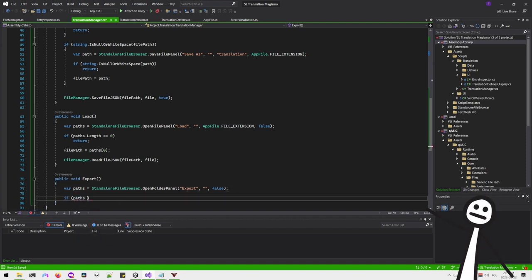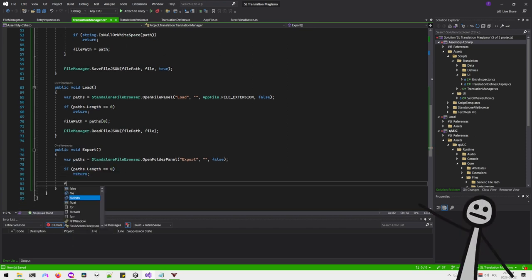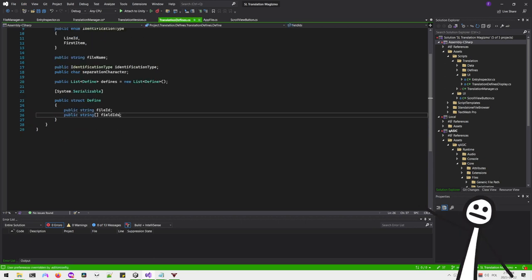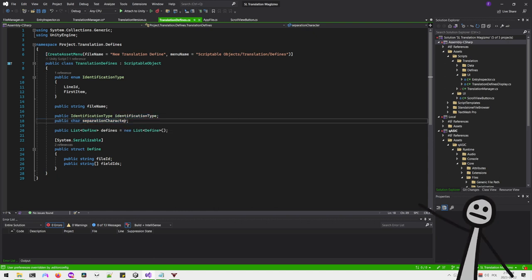If paths.length is equal to zero, then once again somebody cancelled, so we do not care. If it is not, then this time we do not set the file path because we don't want to set it, we're just exporting. So then to that folder, file path, what am I doing? Oh boy, we actually need to export. That is gonna be a little bit more complicated. With exporting, we will actually need to use all of this information now.